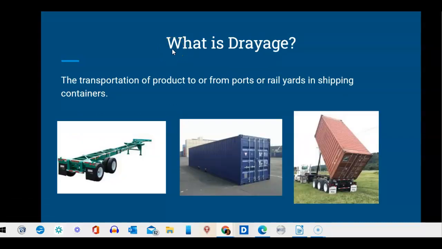All right, so here's the drayage we were talking about. The green little thingy here is called a chassis. These containers are called shipping containers too. Most times you see them at the ports or the rail yards.